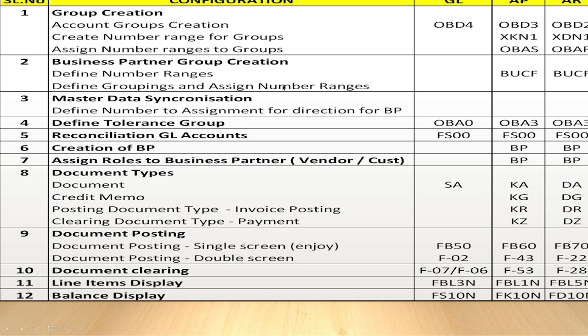Then define groupings and assign number ranges. For this, there is no transaction code. We need to follow navigation path.